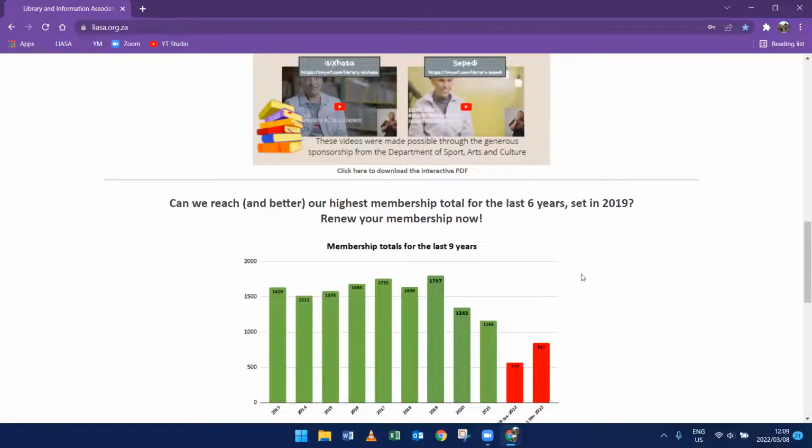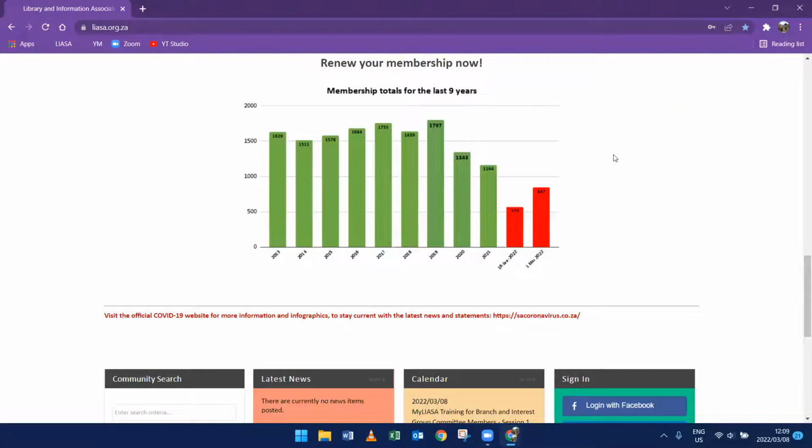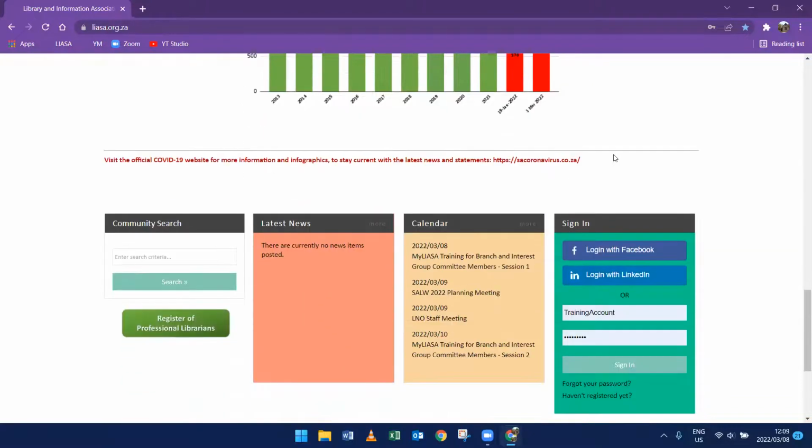For those who are interested in the membership statistics, on the landing page, you can see how LIASA's membership has increased or decreased within the past couple of years, dating back from 2013. You can see that the last update here was the 1st of March 2022, and we then had 847 members. So if you wanted to look at the increase and decrease in terms of membership statistics, you can come to the landing page. There's a graph made available for you over there.